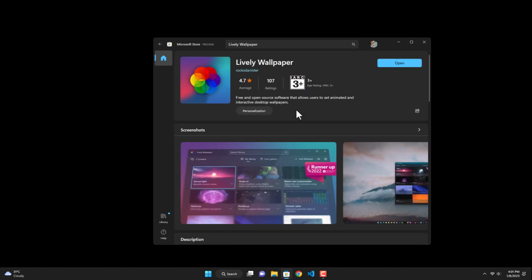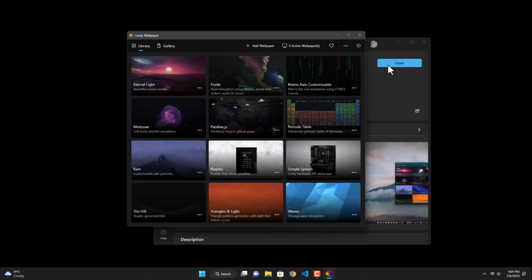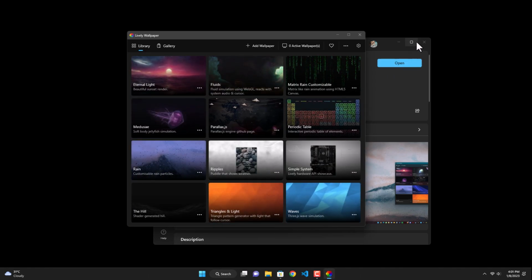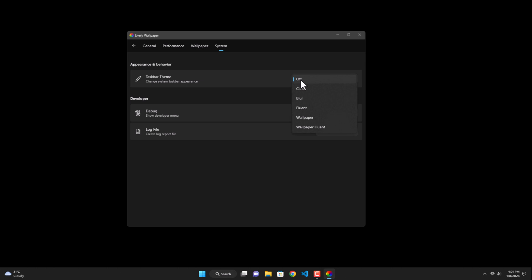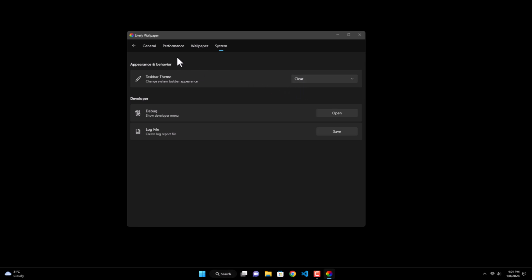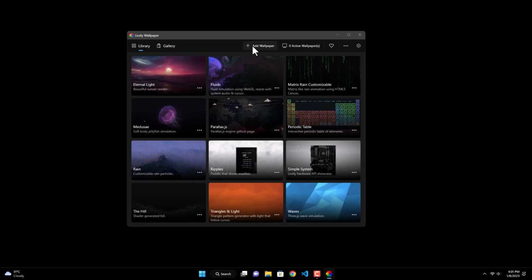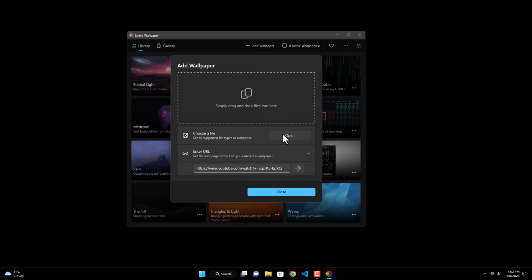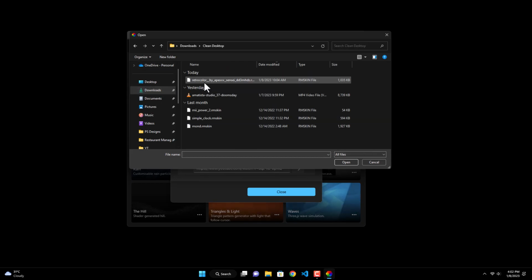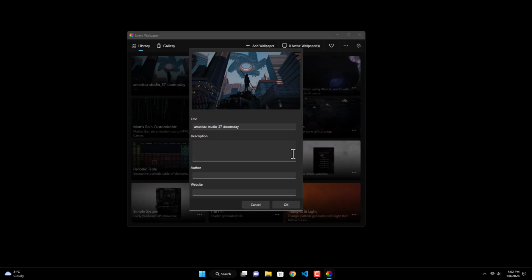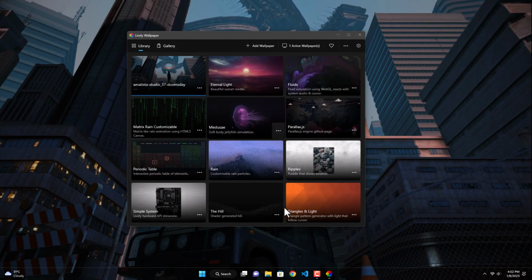Download and install the app to your PC. Then go to App Settings, System, and change Taskbar theme to clear. Now let's import our wallpaper. Select the file. Then OK. Now, we have added the wallpaper.